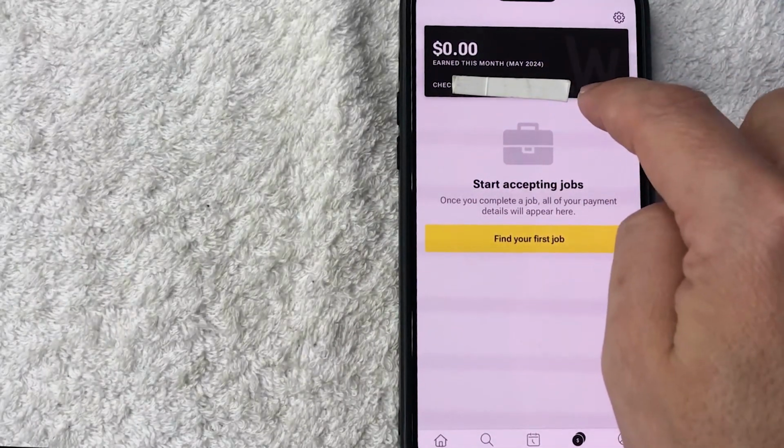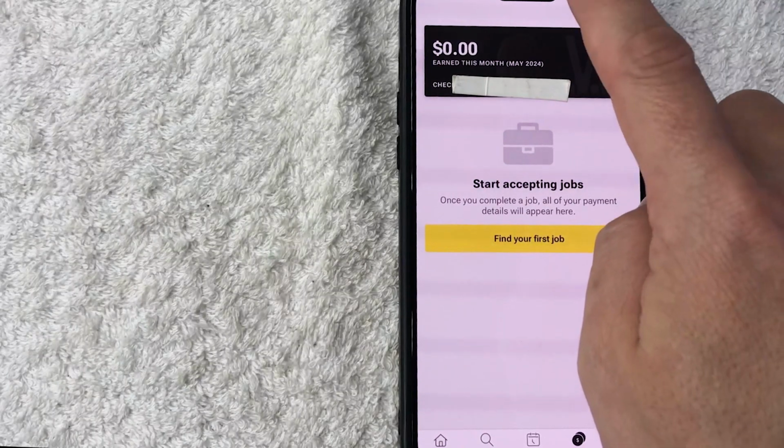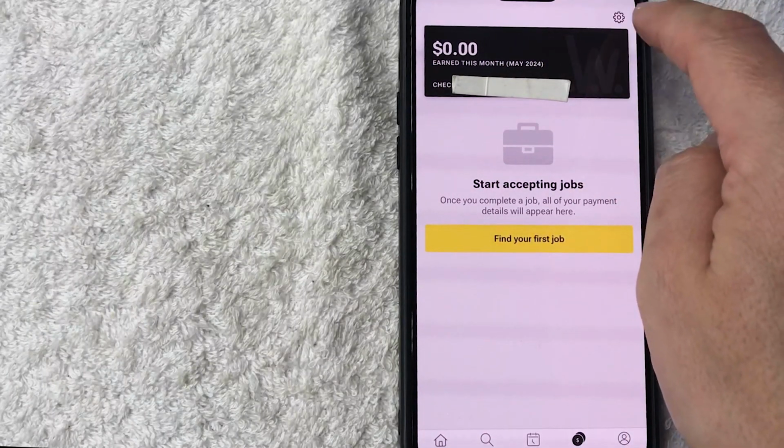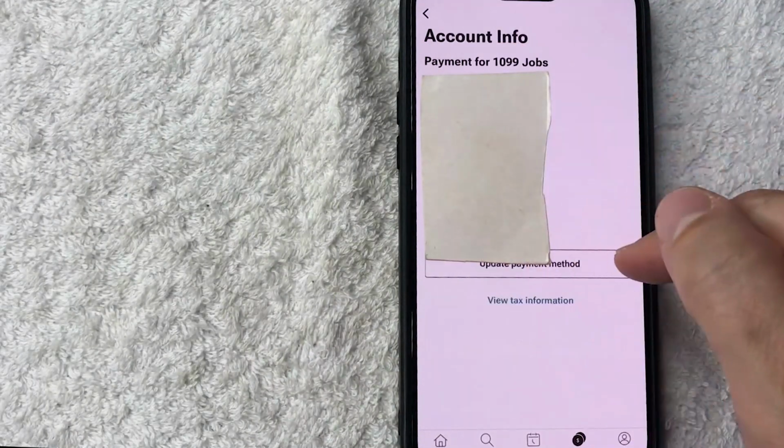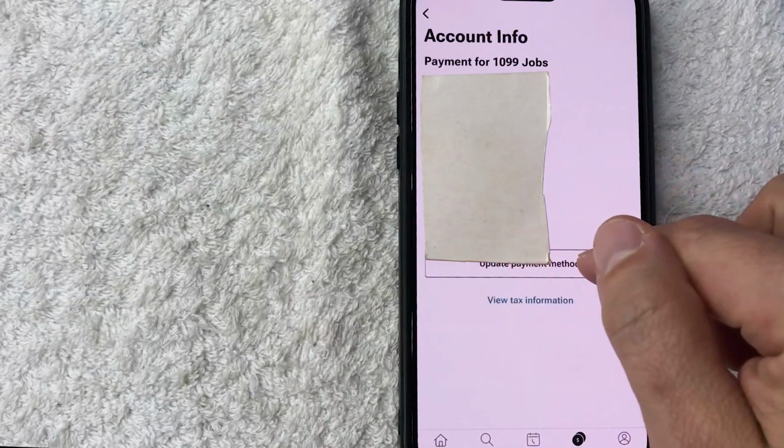If you haven't added a payment method, I've already added mine, so I'm going to need to click on the gear icon here on the top right. Once you click there, you're going to see the payment method you have set up already. However, in order to add your debit card, click on this button here at the bottom called update payment method.